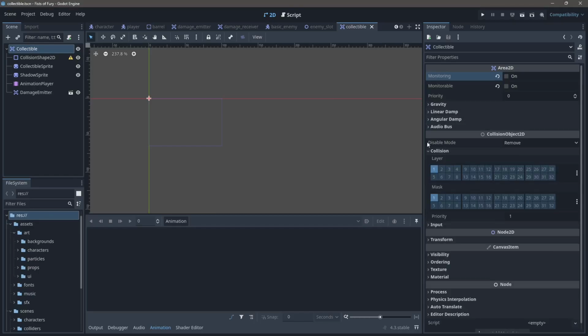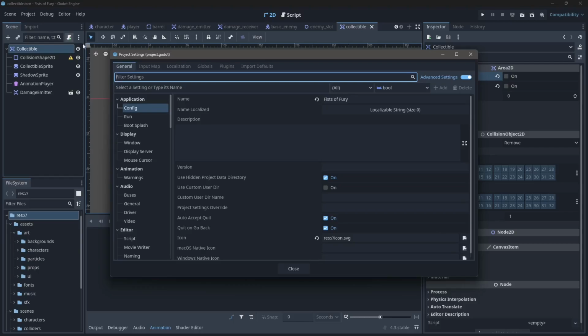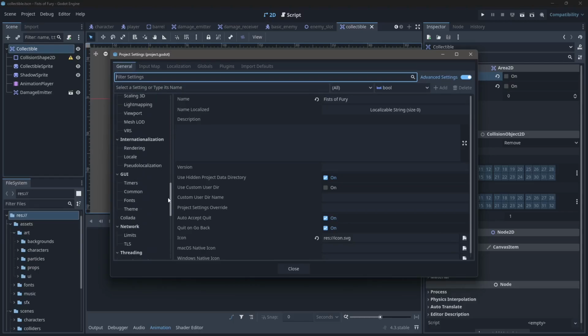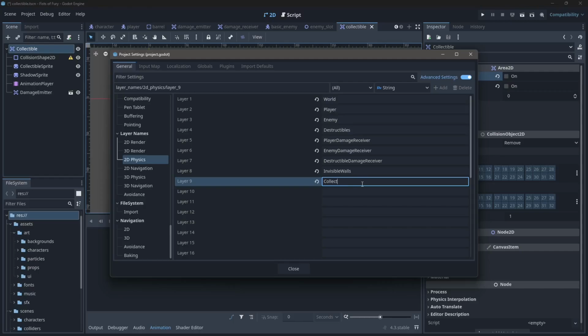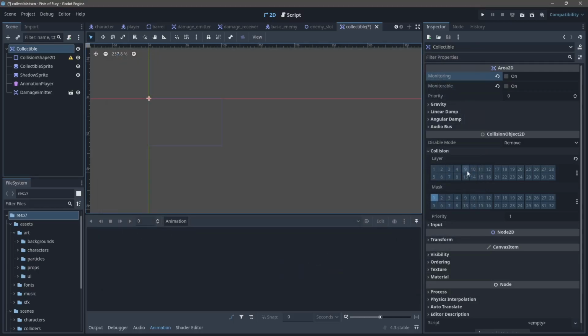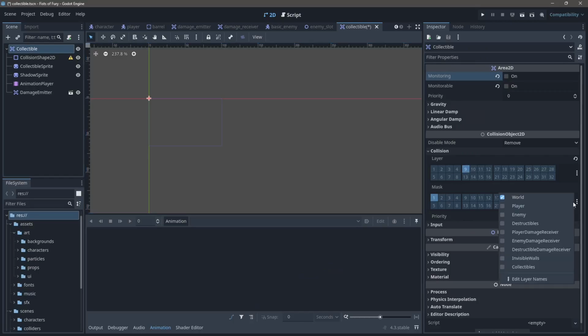Let's create a new layer for our collectibles, so project settings. Let's hop over to 2D physics, and let's create a new layer here for collectibles. This is going to be layer number 9. So we'll place it on layer number 9, and we will be detecting the player bodies and the enemy bodies. And we won't impact the destructibles. So here we should be okay.